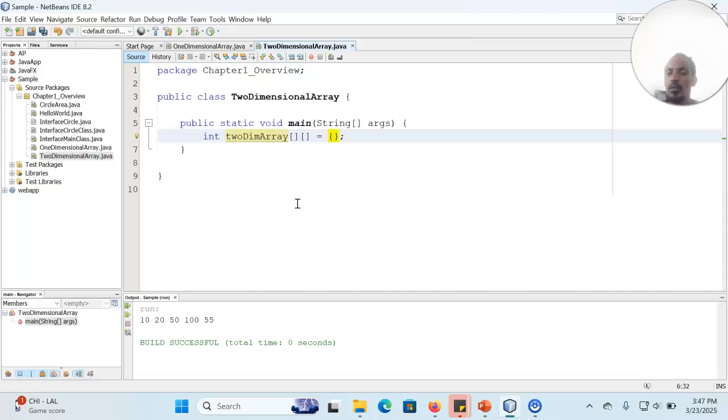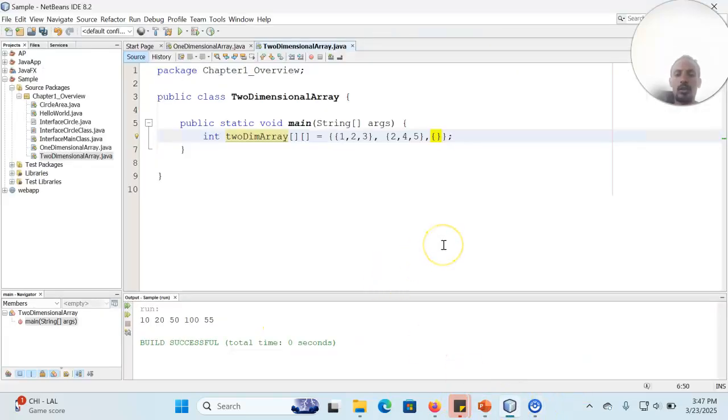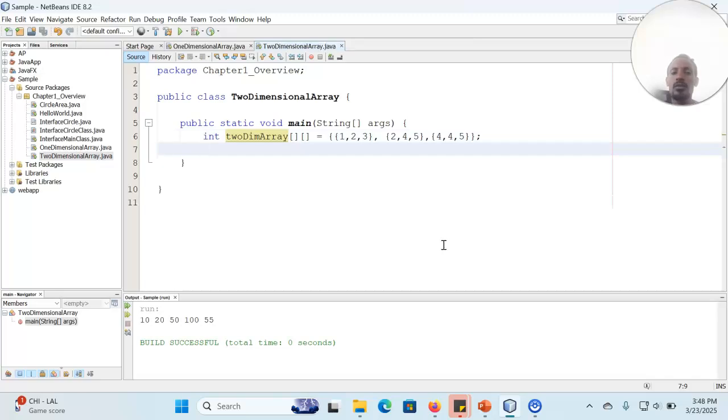For each row we are going to list row-wise. The first row is 1, 2, 3, comma. For the second row, what are those values? They are 2, 4, 5, comma. The third row we are going to do in this part. They are 4, 4, 5. These are the 3 rows and the 3 columns.